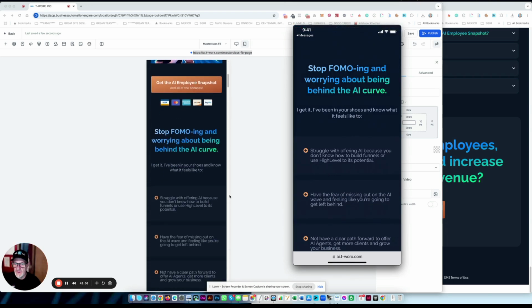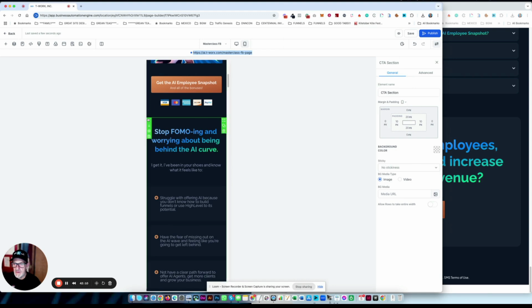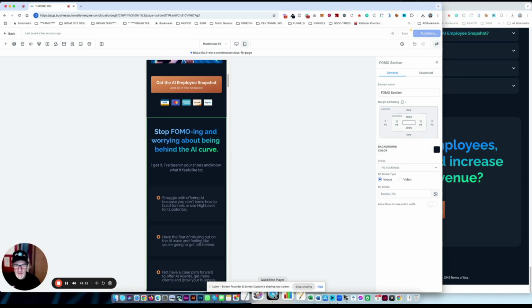Let's see what we have here. Did we add the spacing on this section? No. See, I missed the 10 pixels left and right in this section. So let's go add that. 10 pixels left and right. And I'm going to publish. And let's go back to my mobile phone.